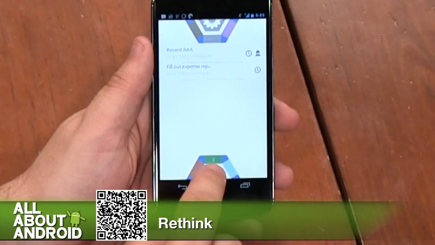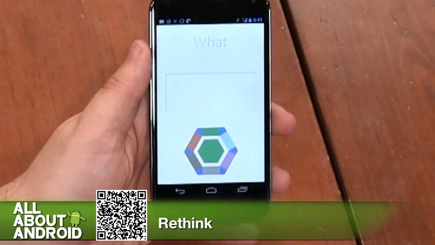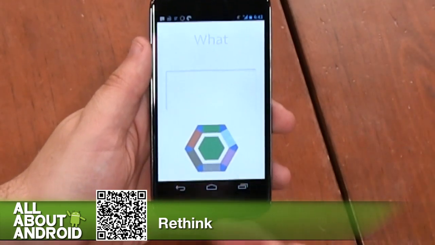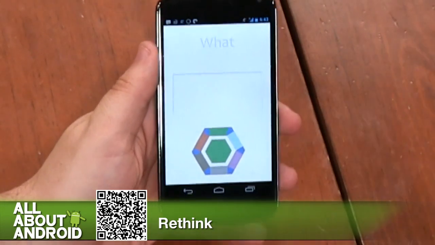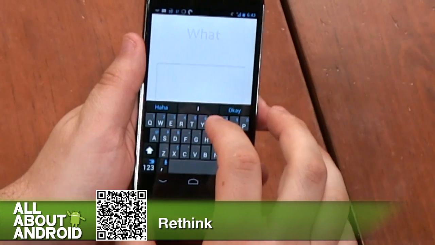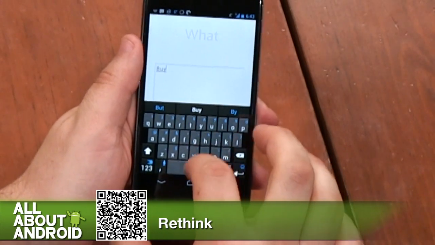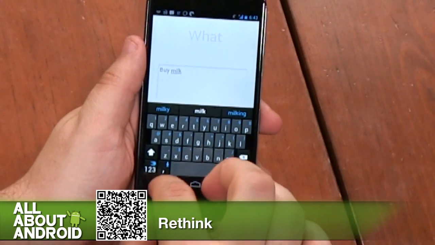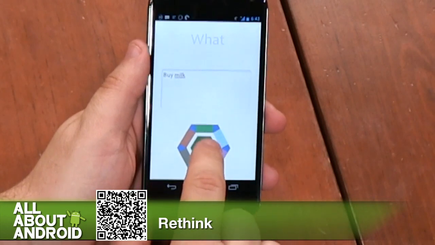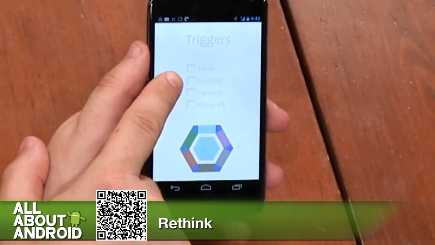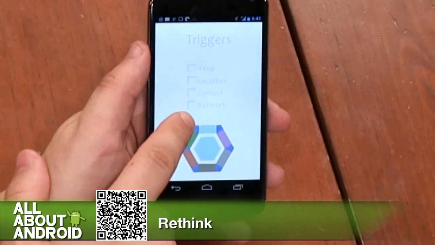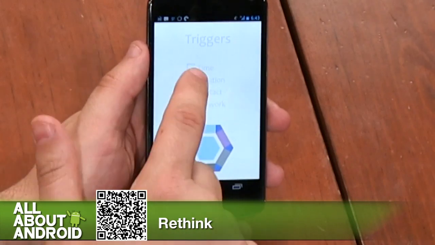So I'm going to add a new task, and it just asks what. I'm going to say buy milk. So I need to do that, and then you just tap this little thing, and it rotates, and then it says, okay, what triggers do you want to use? I can use time, location, contact, or network. So I'm going to do a location. I'm going to tap that, hypothetically.